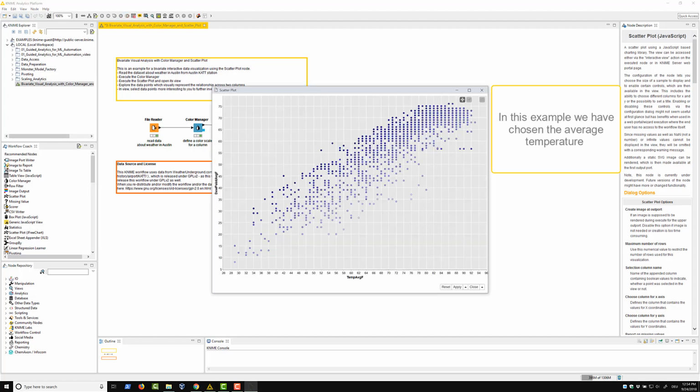In this example, we've chosen the average temperature and the average dew point for the X and Y axes respectively. Each data point then shows the average temperature and average dew point for a day in Austin between 2013 and 2017. As a side note, the dew point is the temperature at which the air condenses. Patterns inside a scatter plot intuitively show possible relationships between the two columns.